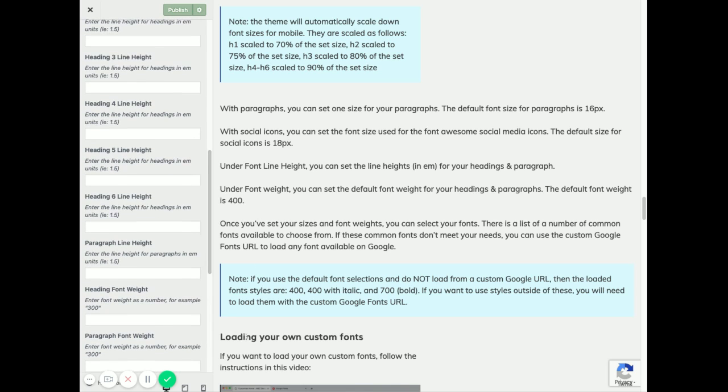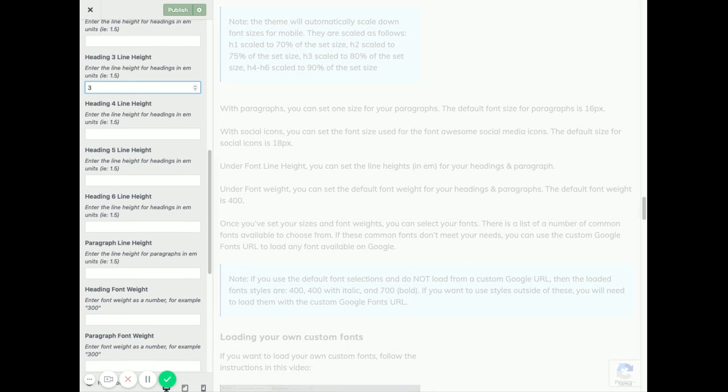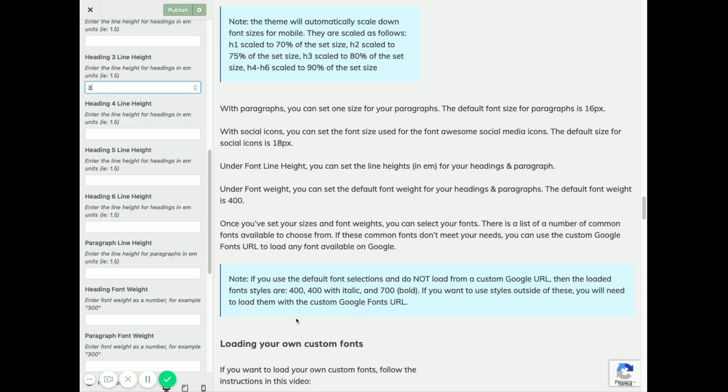For example, I have an H3 here, so I'm going to go ahead and update the line height on that to 3. You'll see that will update here and it will make it more spaced out.